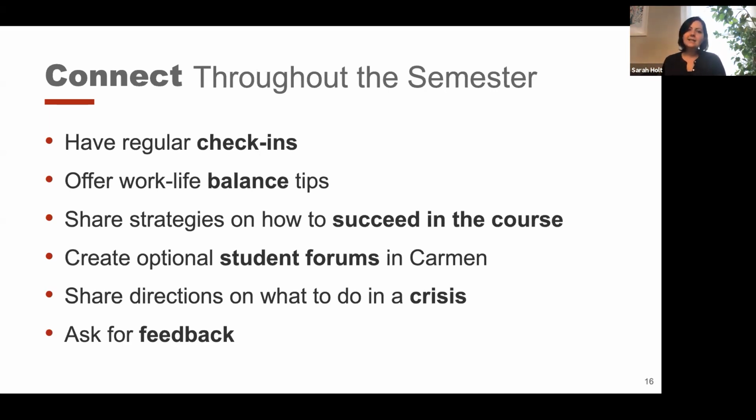And then throughout the class, just as we hope you do in your face-to-face classes, ask for feedback. Do a mid-semester feedback survey, an anonymous poll in Carmen can get you that information, or check in after a major assignment, ask them how they thought they did. Was there anything that they would have done differently to prepare differently, so that you can tweak as you go along.